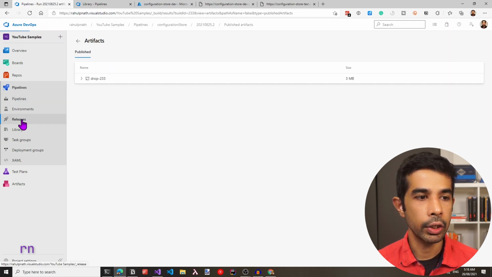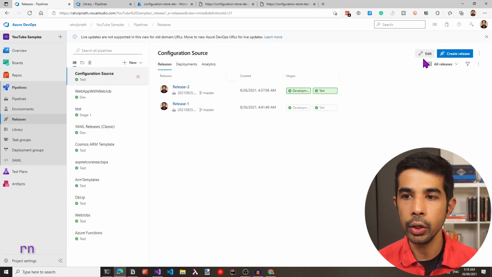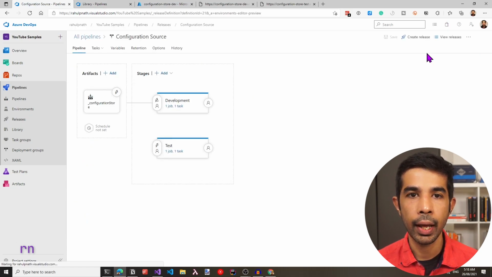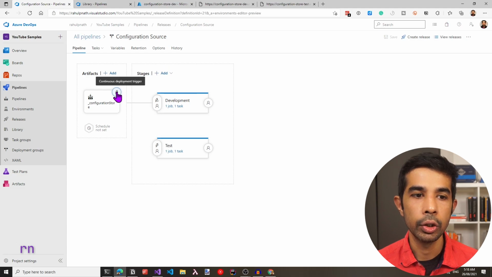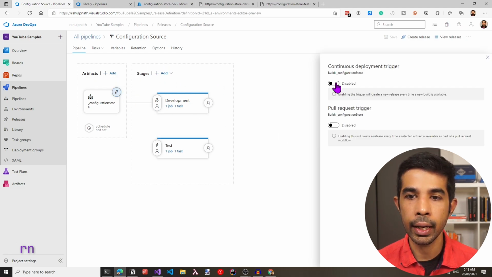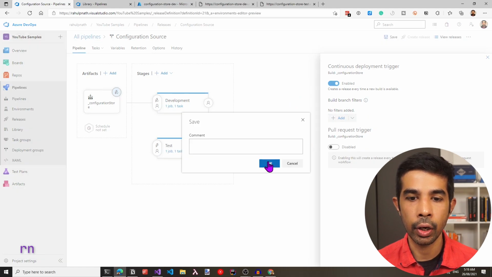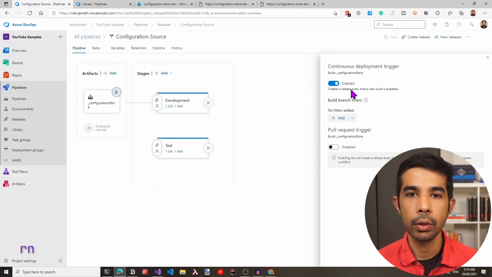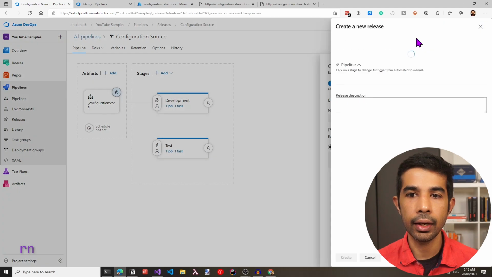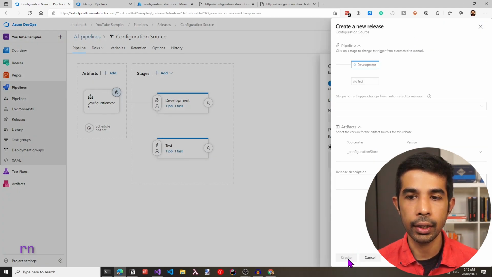So if we navigate to releases, we can click the new release to create a new release. Now if you want an automatic release to happen into the development environment, you can also click edit this pipeline and turn on automatic deployment. To do that, all you need to do is select this icon over here and say enable this. Again, you can specify branch filters in this release as well. But let's click save for now. This will only work from the next push onwards. So let's click create release for now and select create again.